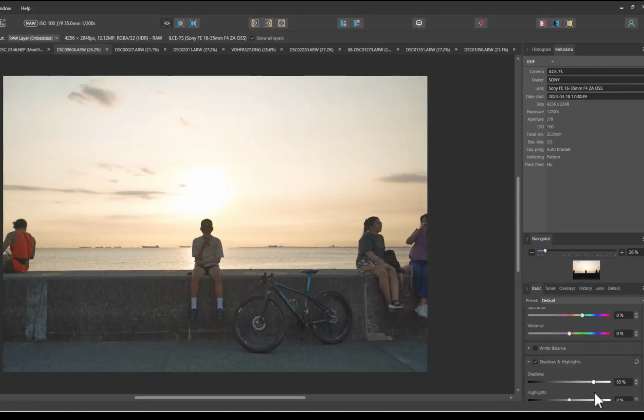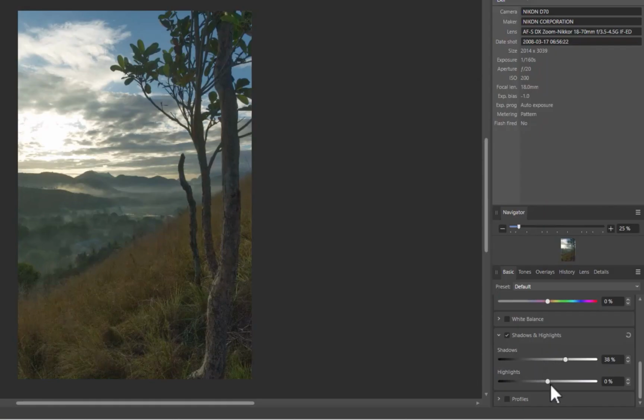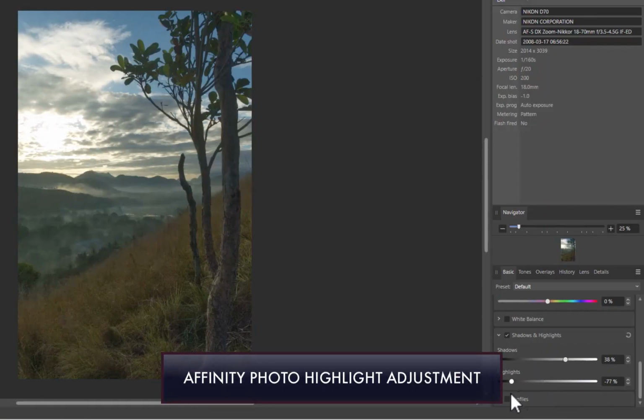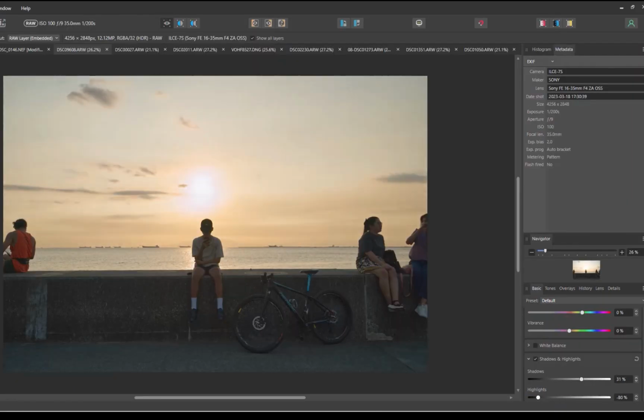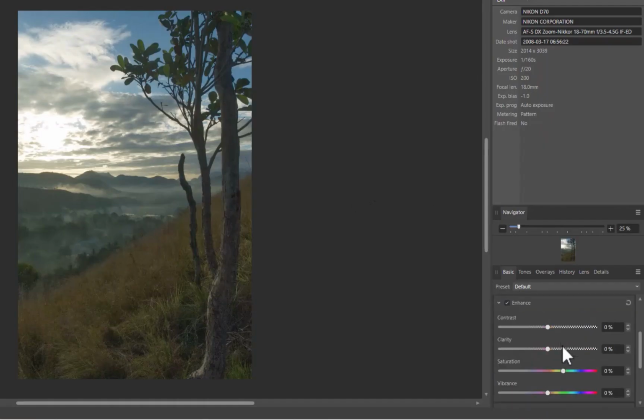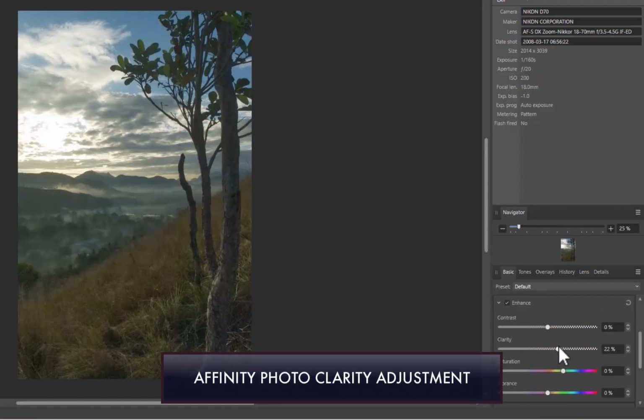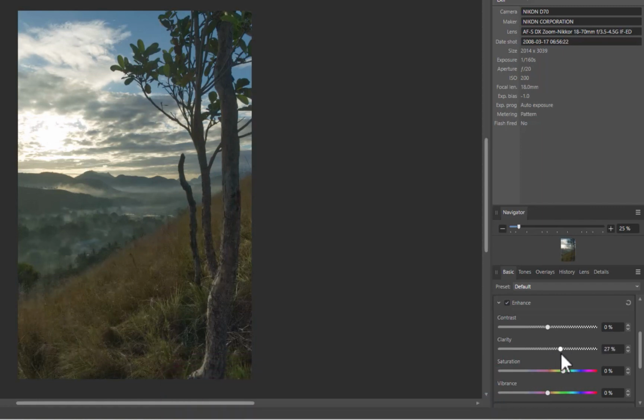The same goes for its highlights adjustment, limiting the bulk of the effect to just the bright regions as it is supposed to. Affinity Photo 2 also has a top-class clarity adjustment that works effectively in improving local contrast, bringing out details that make the image pop. Now let's move on to weaknesses.